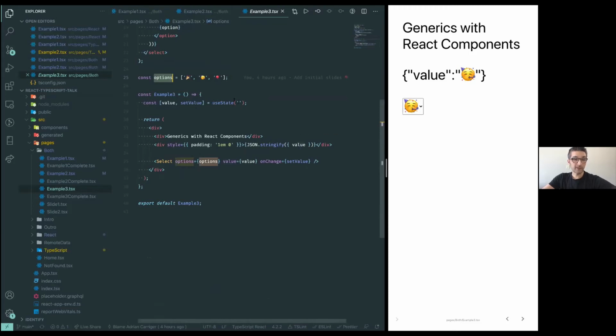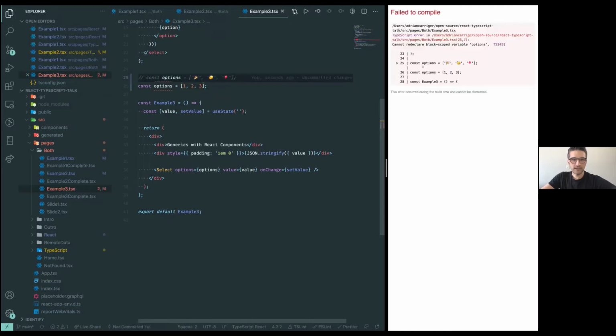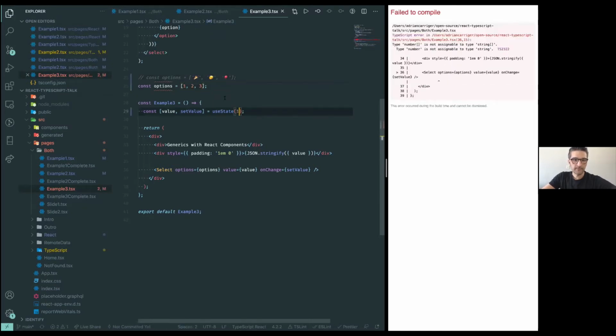What if we wanted one day for our options to be numbers? And I think this is actually a realistic thing. Okay, so let's say the options are numbers, and let's give it a default of 1. This all looks okay. And if this were vanilla JS, it would just be fine. Properties would just fly through, it would be okay.